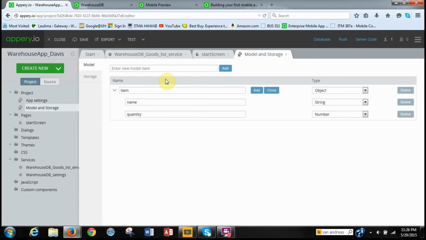We also want to create another model item called items underscore array. I'm going to add that.